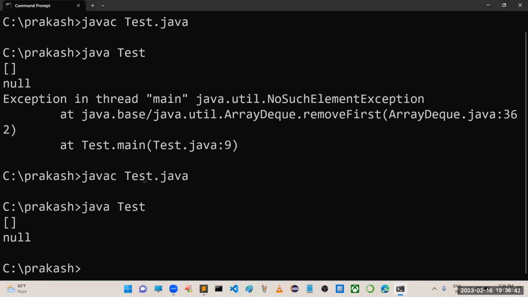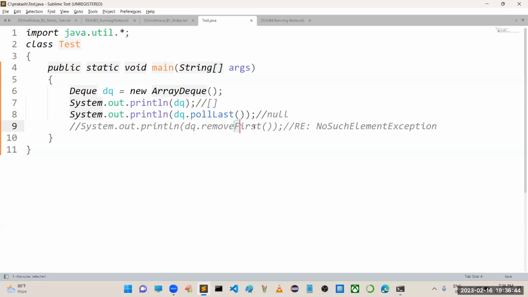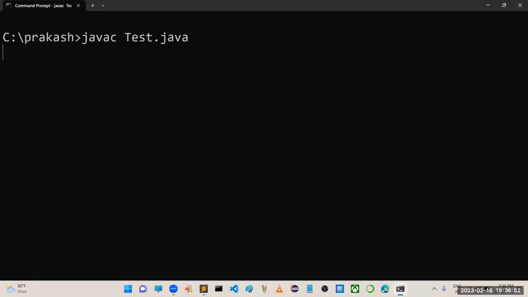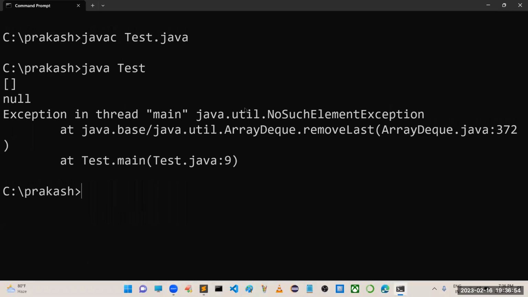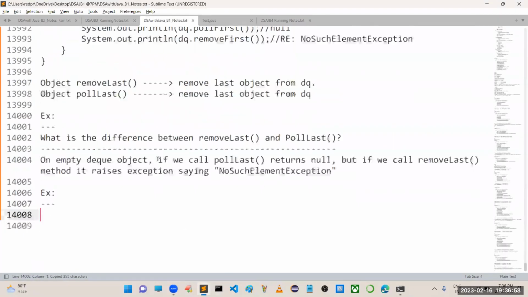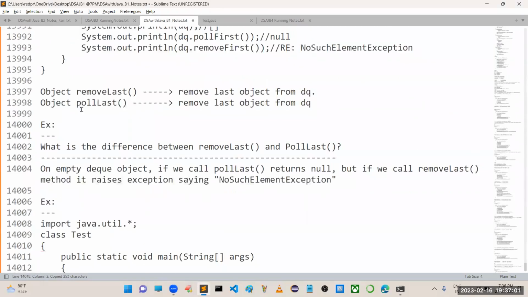Sir, now I want to call the removeLast method. And what will happen here? We are getting a NoSuchElementException. So this is the difference between these methods. I think you people got clarity.